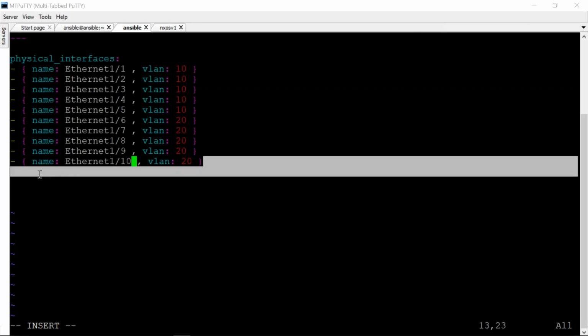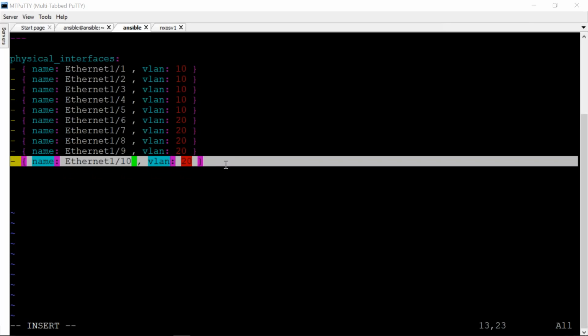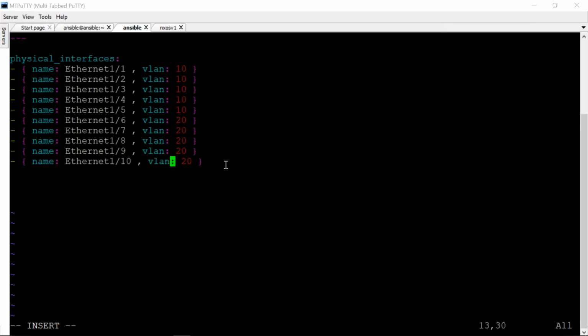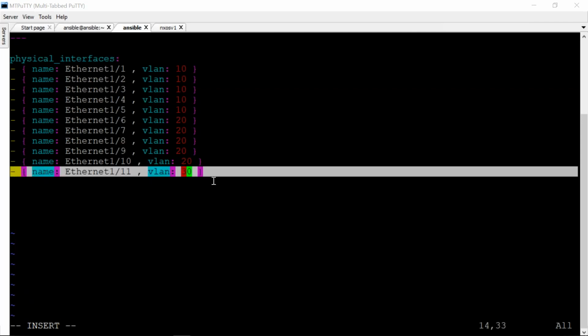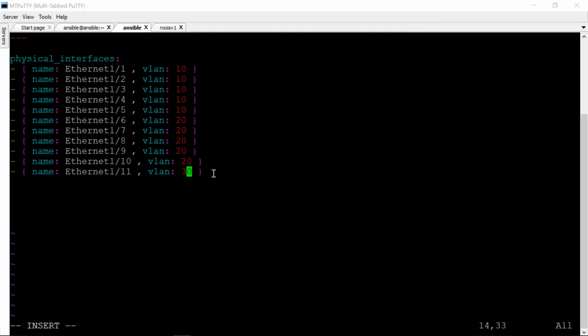Now next what I will do, I have variable from interface 11 to 15. That will be VLAN 30. So we'll edit that also. This is my 30. I'll copy this, and now you can see that the only one line we have, but we can copy and paste.